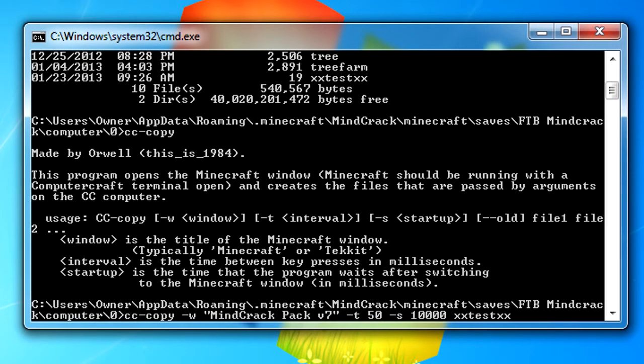Now if you just type cccopy with no parameters or anything, it gives you a little help screen that tells you how to use it. But basically you're going to type in cccopy -window, and as you see down here, my window is MindCrack Pack V7. That's the window name at the top of the program bar that your Minecraft Feed the Beast or Minecraft Tekkit or whatever shows when you run the program.